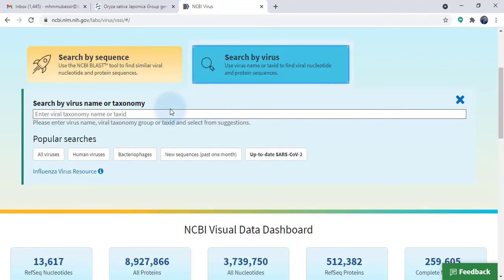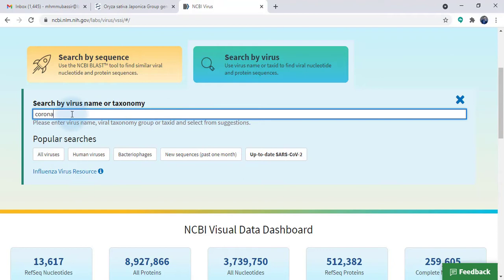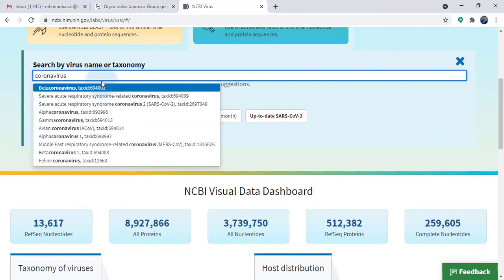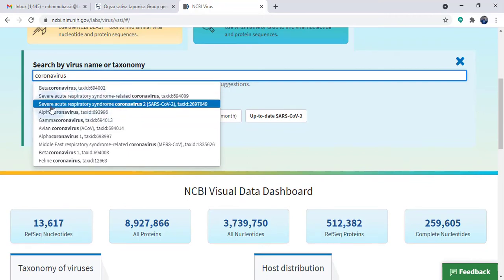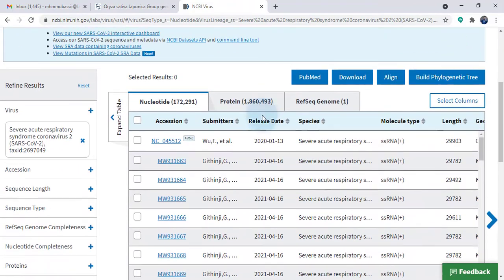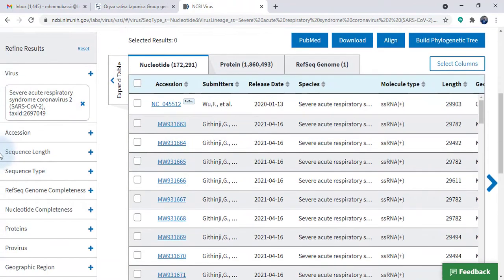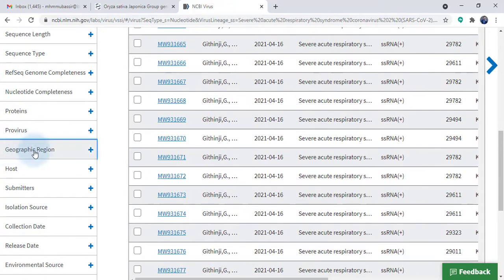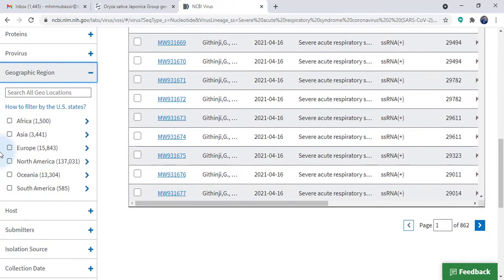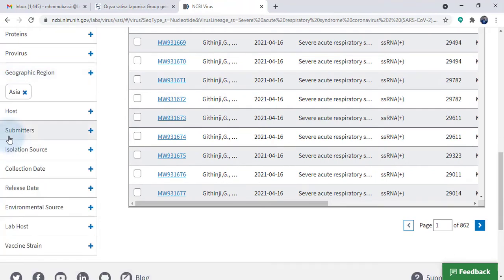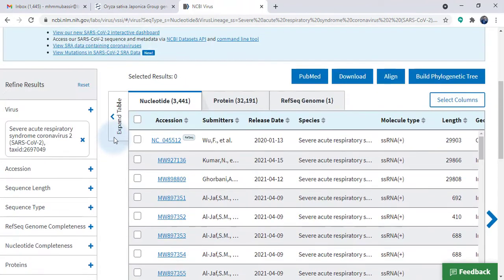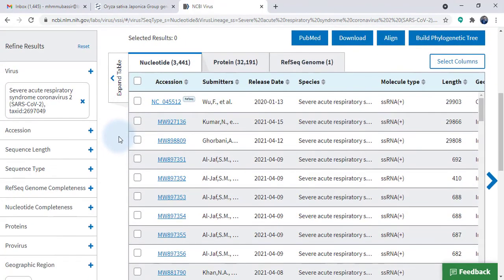We have the name of the virus, so we can type the virus name here, coronavirus. Then it will show you different results, and in our case this is the one: severe acute respiratory syndrome coronavirus 2, SARS-CoV-2, which is COVID-19. I'm searching for the sequences that are available. We also have different filters here. Say, for example, you want to get an idea about the sequences of coronavirus extracted in the region of Asia. You can write it there, and you can see we have different sequences here.